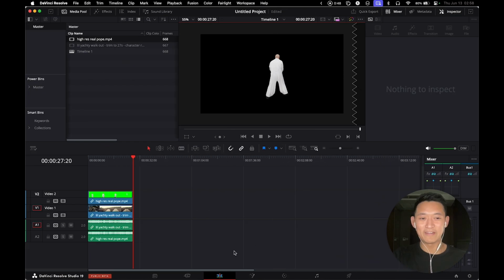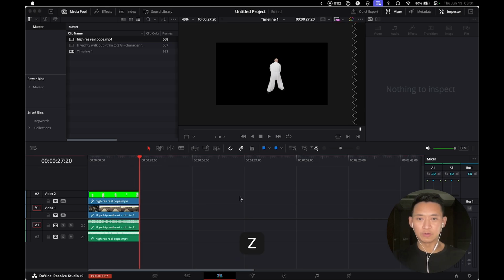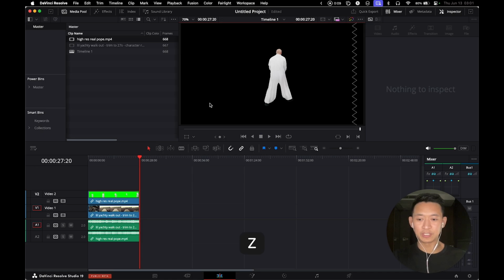So we have our video. Let's clean it up. Okay, so I'm just going to give you a little bonus tip here. This keeps zooming in and out. You could hit Z to make it full screen. And here it looks like the Pope is here on a blank background, which means that the other clip, the background clip, ended too early.